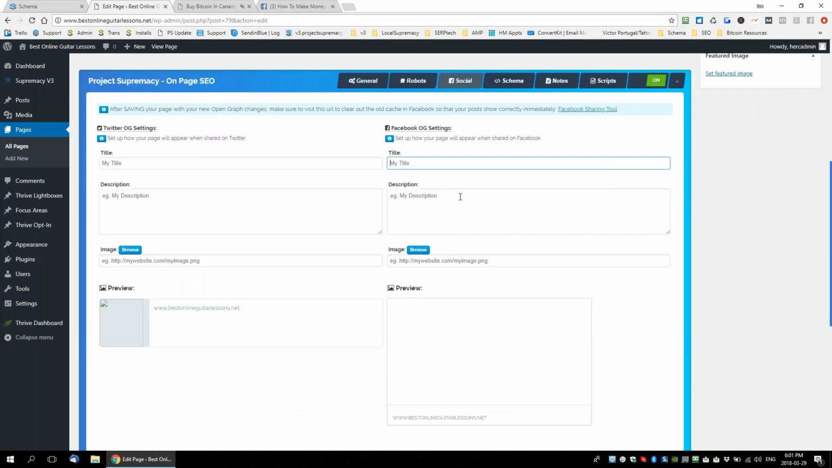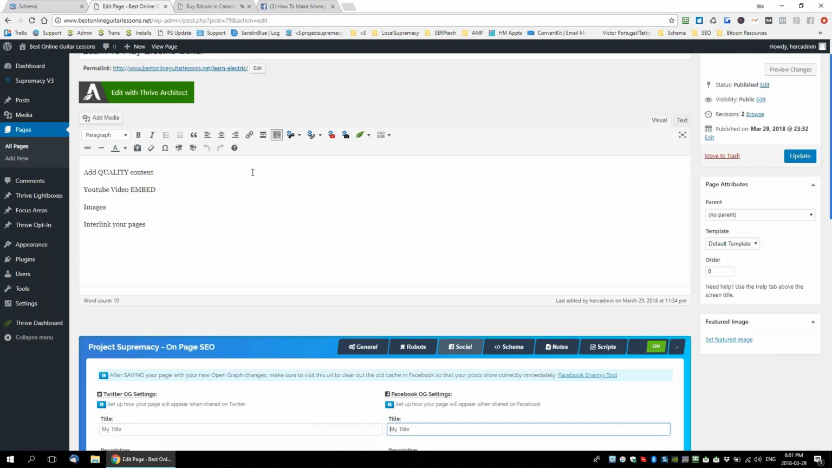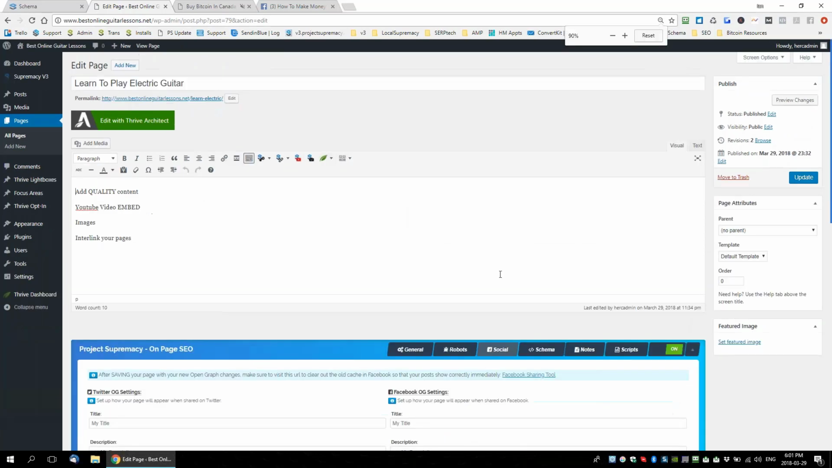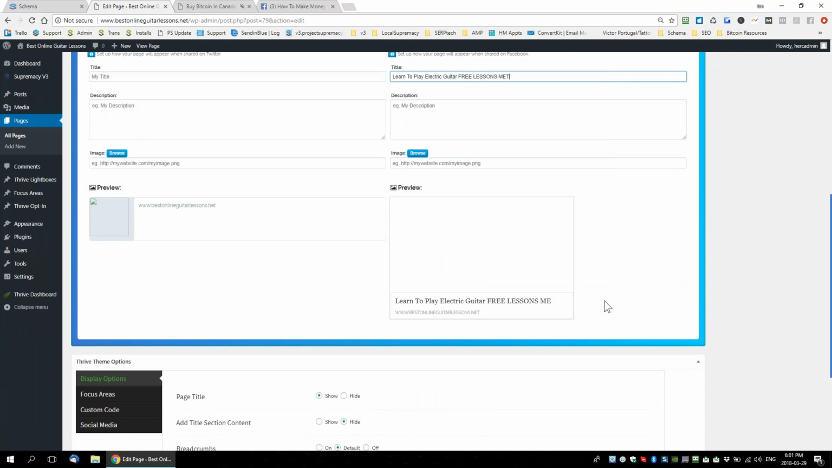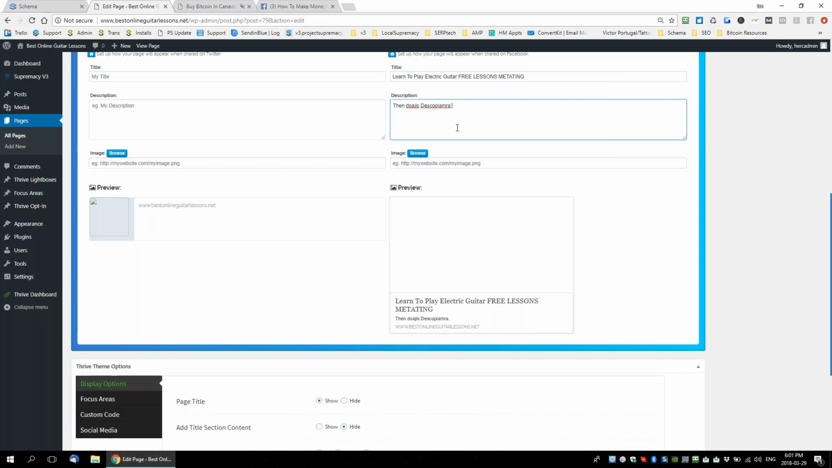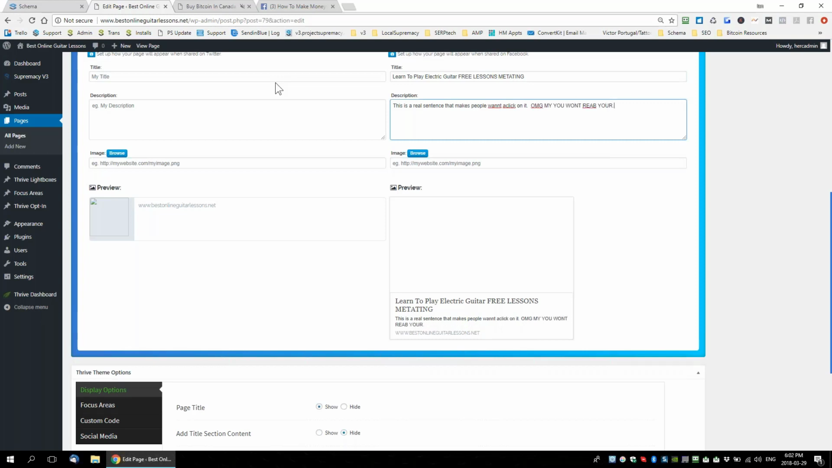So notice it's empty. What's the title? Well, this page was about, you know, how do I want it to look on Facebook? Okay, learn to play electric guitar, free lesson, whatever you want it to say. And then I got to put in some sort of description, and I'm using obviously crap text. Actually, I better put in a real sentence because I want to show you something. This is a real sentence that makes people want to click on it, right? Oh my God, you won't believe this. You guys know what people say and stuff like that.